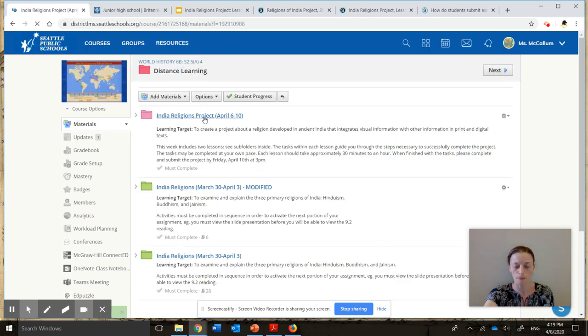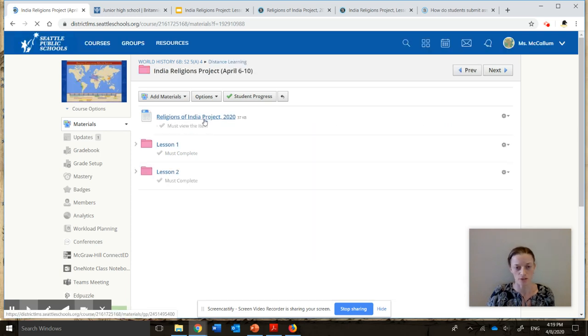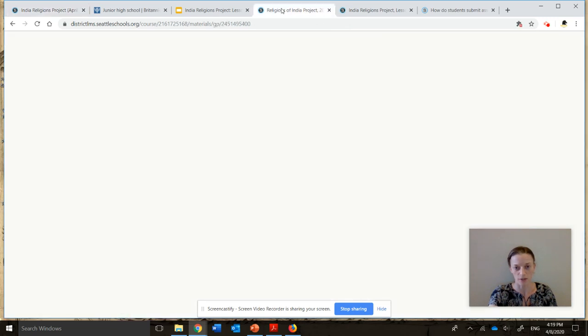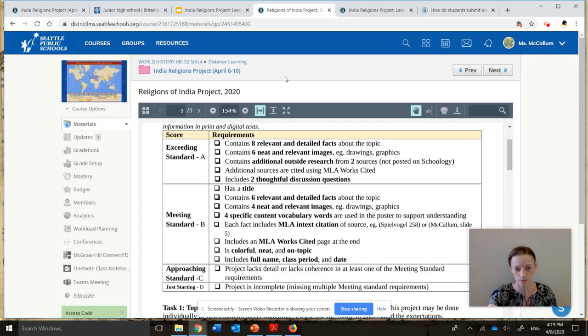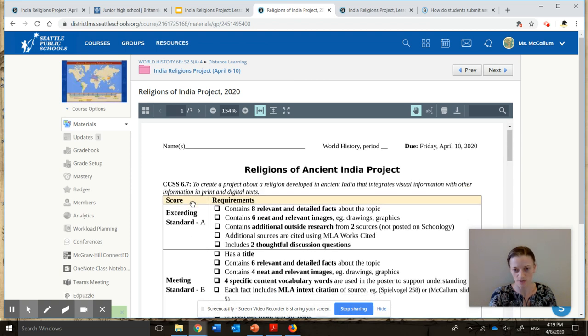So I click. And the first thing that you're going to do is you should always, if you have questions or doubts, look at the rubric and the project itself. So you click on that, and I already have it open right here. And in the rubric, this is my Religions of India project.